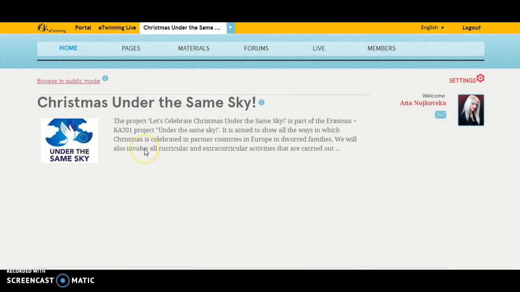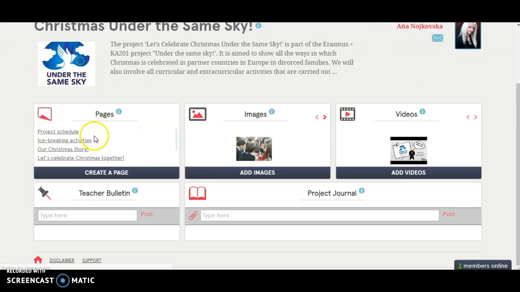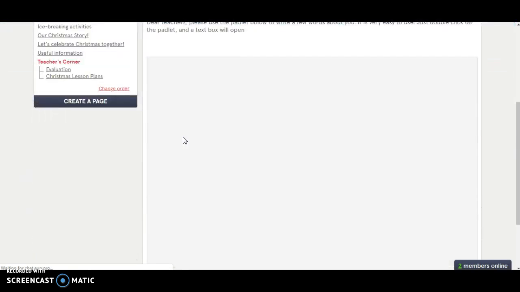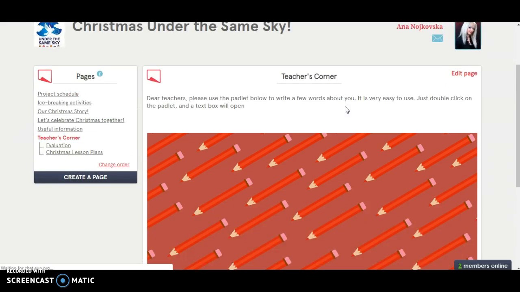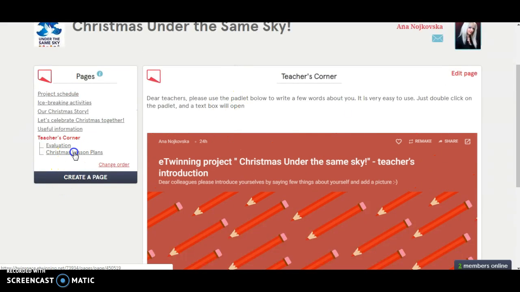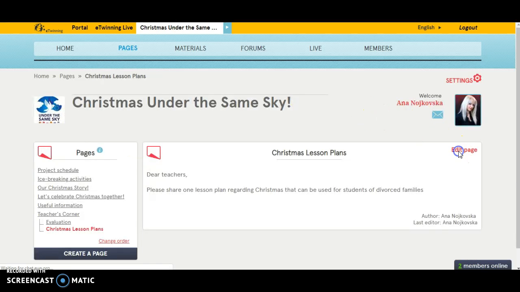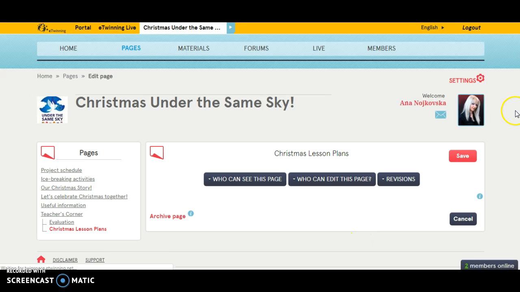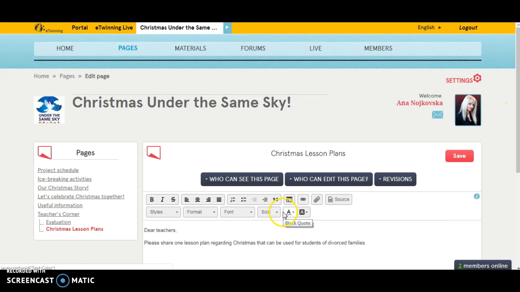Also, when you want to add new material, for example, in the Teacher's Corner, you will open the page. For example, when you open the page, here is the Padlet where everyone can introduce themselves. If we choose these Christmas lesson plans, you will go to Edit Page, add the content that you need, and then save the materials.